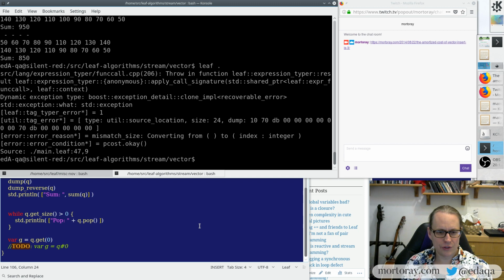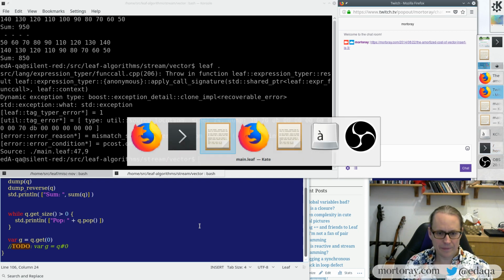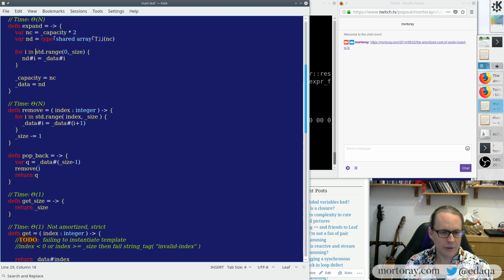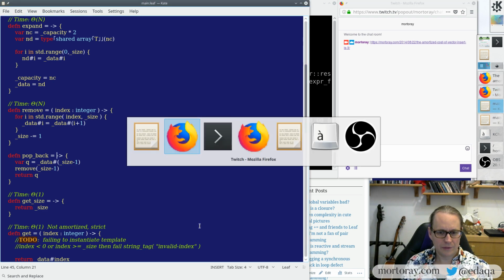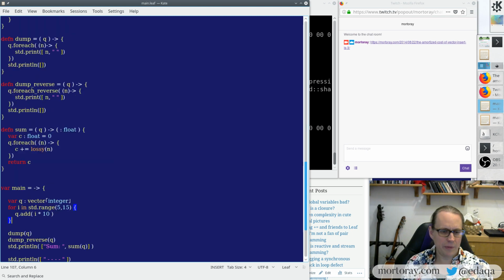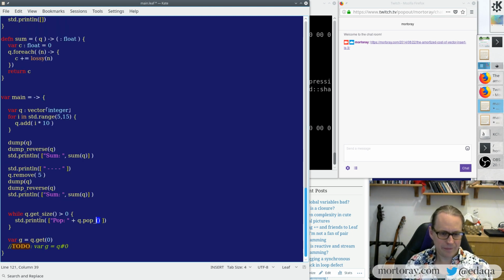And okay, 47. What did I do wrong? Remove. Sorry, I have to remove size minus 1. Unknown field pop, yeah, okay, because it's pop back. Pop back.